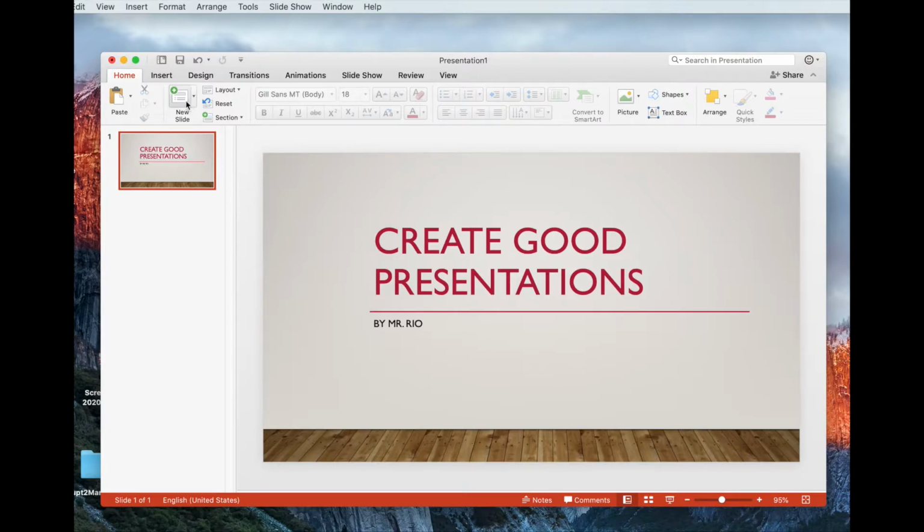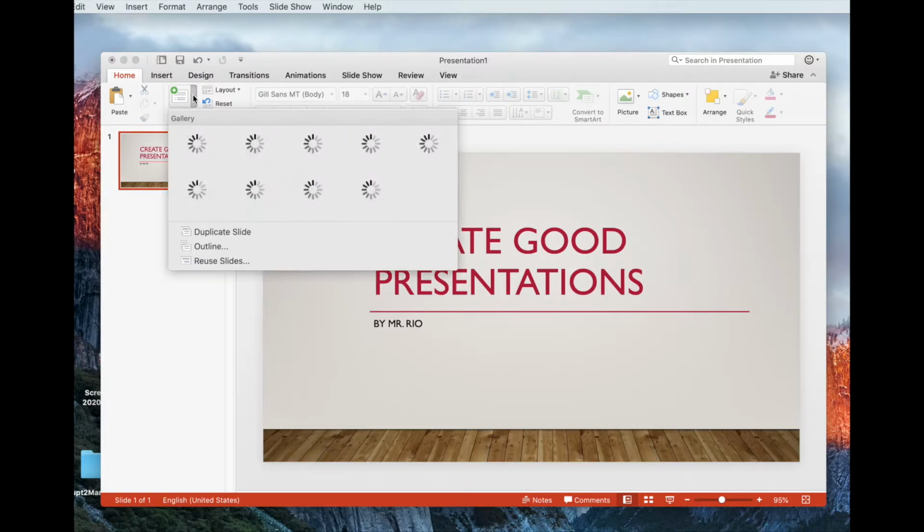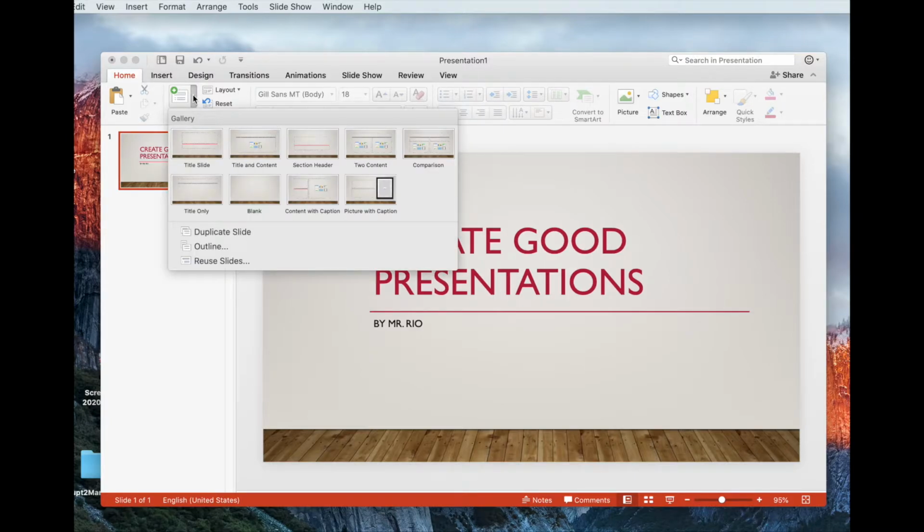Now up here, we have New Slide. If you just click on it, it'll do the default slide. But before we do that, there's a little pull-down menu here, and these are pre-made layouts. The default slide after the title slide is always going to be the second one, which is Title and Content. That's probably the most commonly used slide in PowerPoint. There are various other types of layouts I'm not going to go into right now, and there's even a blank option.